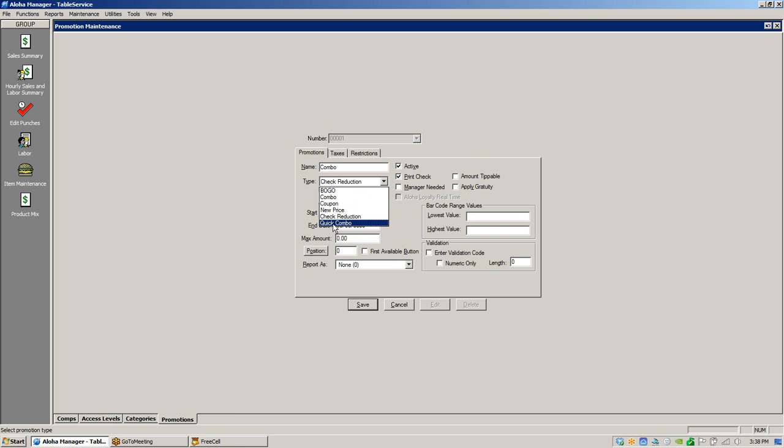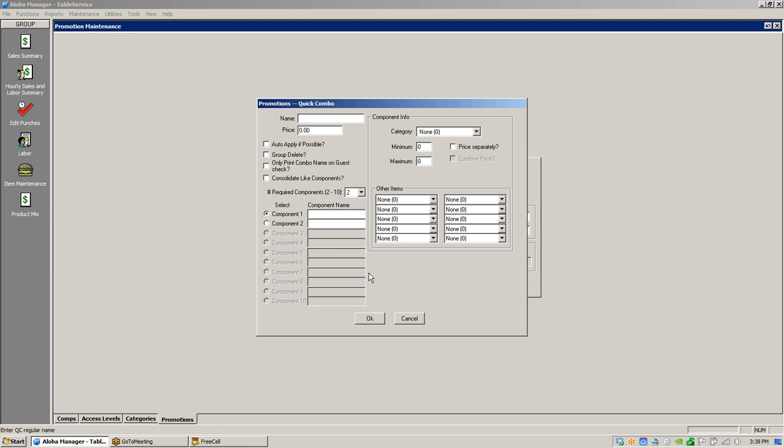Now, quick combo is kind of like the same thing as your combo. If you look at your type specifics, you have components here. Basically, it's like component 1 is hamburger, component 2 is French fries. Other items can be drinks or shakes or whatever. Consolidate like components rolls it all up into one. If you want to auto apply this if possible, so Wendy's goes, do you want the medium or do you want the large? Bam, it rolls it all up. And that's your component info here. So your category would be like burgers. And this is more for a quick service environment, but you can also have this used in a table service environment as well.